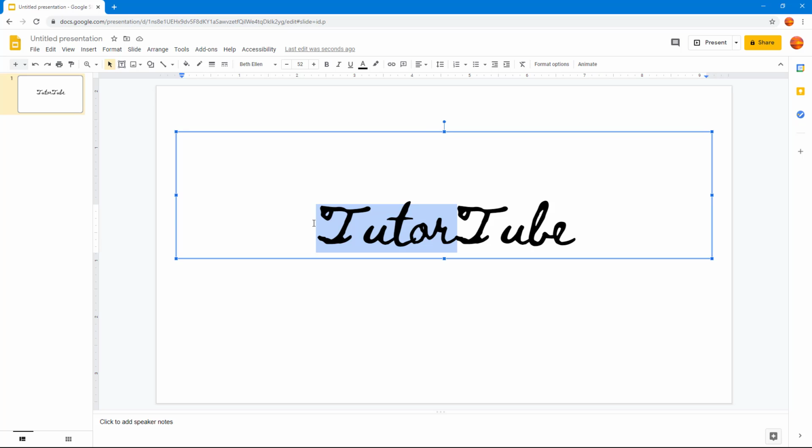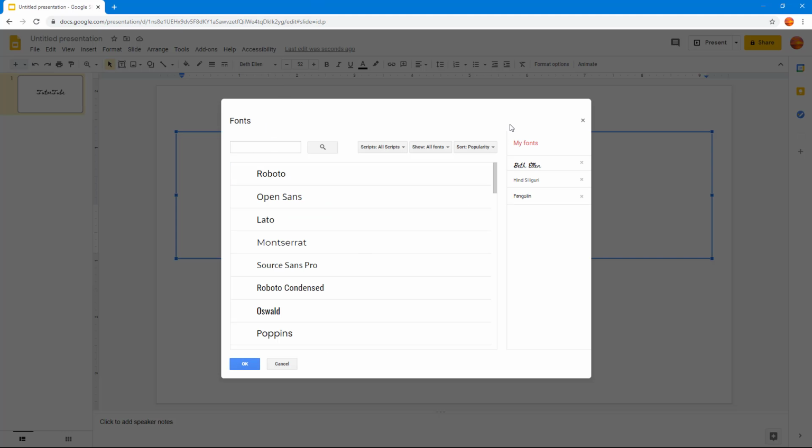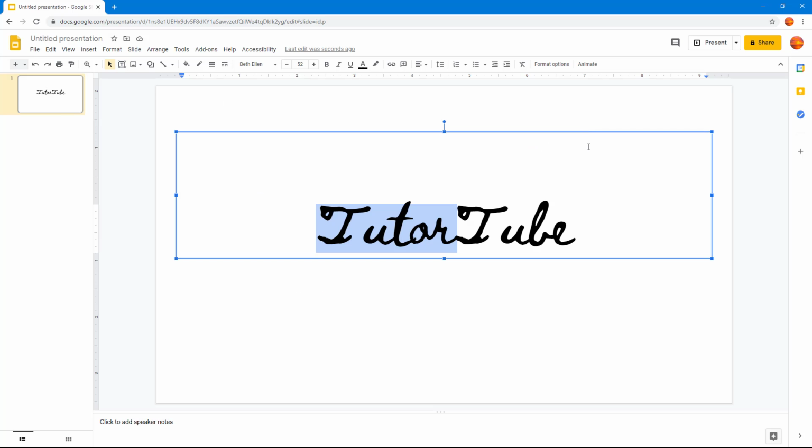And that is how you can add more fonts onto the font list by going into more fonts to access Google Fonts in Google Slides.